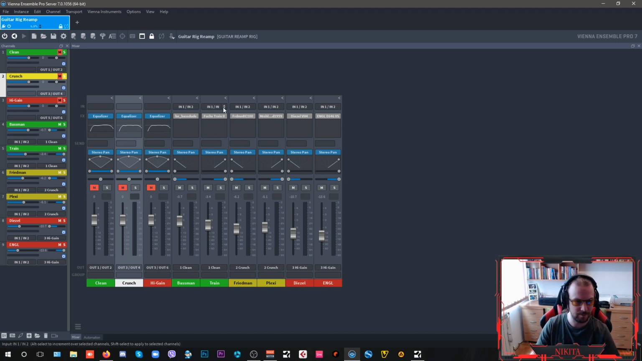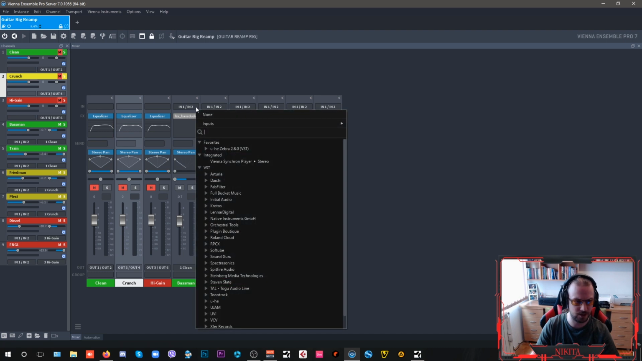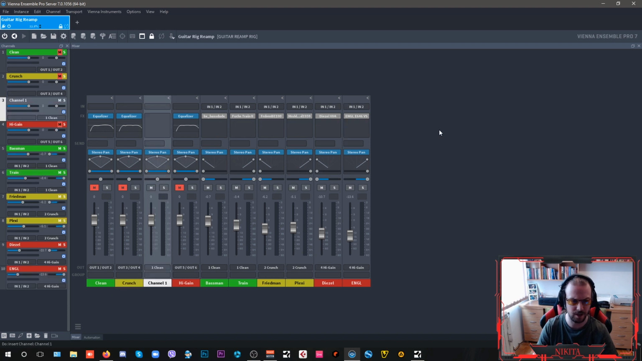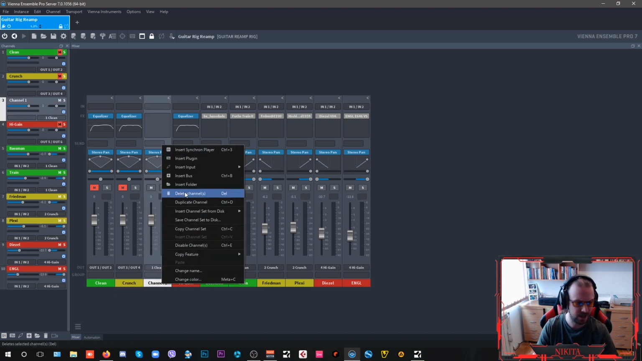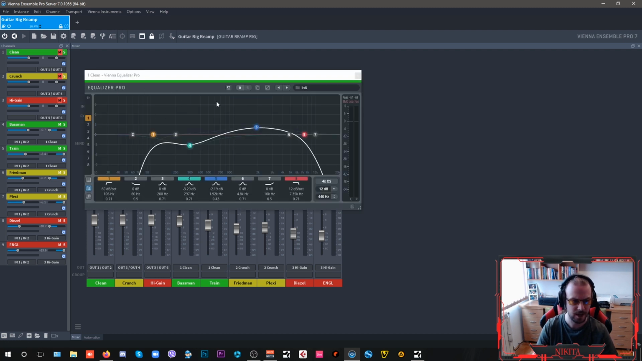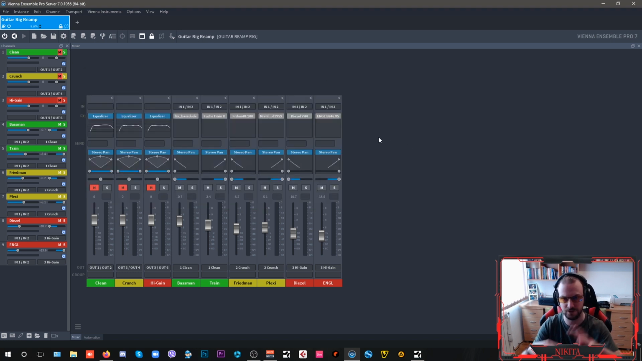Now, why I am using input 1 and 2 here, just because I'm sending this one guitar signal throughout various amps. So I created buses here that I have on different outputs. So you just right click, you insert a bus, it will create a bus, and you just load. I just have a plugin here, the Equalizer Pro, which is bundled with Vienna Ensemble Pro, so I can tweak after my guitar signals have passed through my amp sims. I can just tweak those and record them.